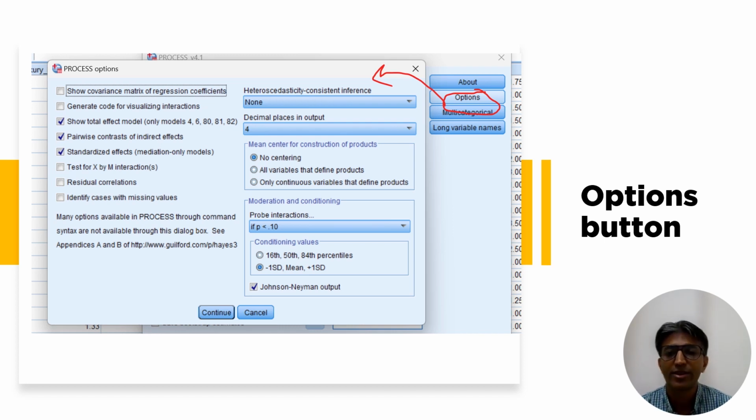If it is mediation analysis, you can go with total effect model, pairwise contrast of indirect effect, standardized effects, right? If you go with higher level of mediation moderation, you can also select test for X by M interaction, right? This part we will discuss as and when the required model comes up for testing. Simultaneously, in this specific moderation and conditioning part, you need to also select minus 1 SD, mean and plus 1 SD.